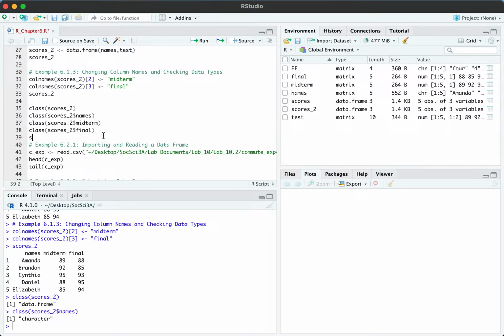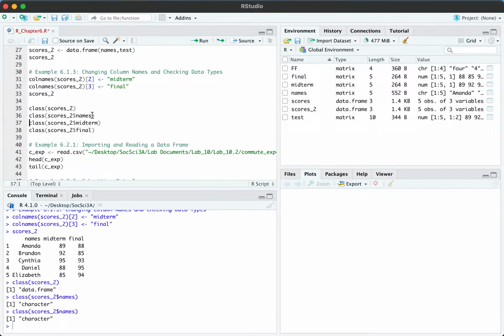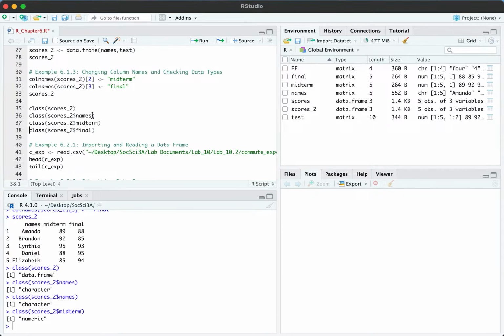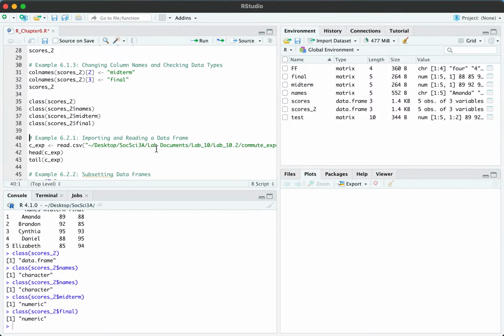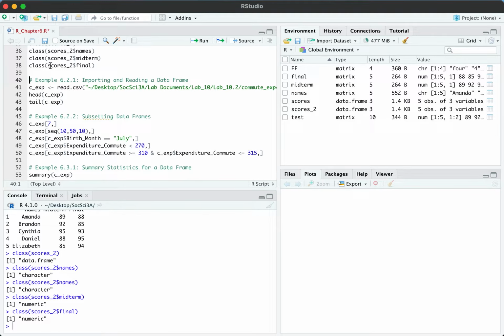Okay, so here we want to know the class of the column in scores 2 labeled names. It's a character, midterm is numeric as we would expect, and final is numeric. Okay, we will talk more about different classes in a little.